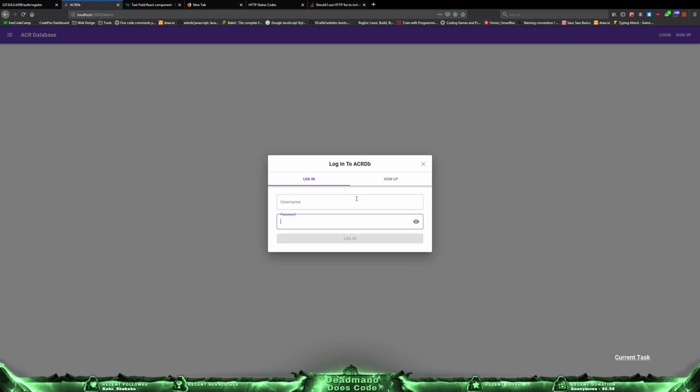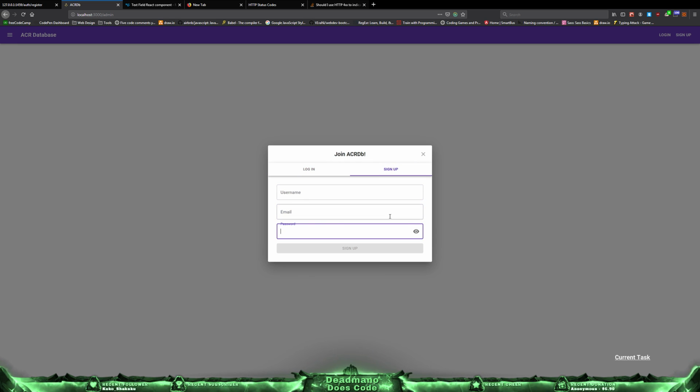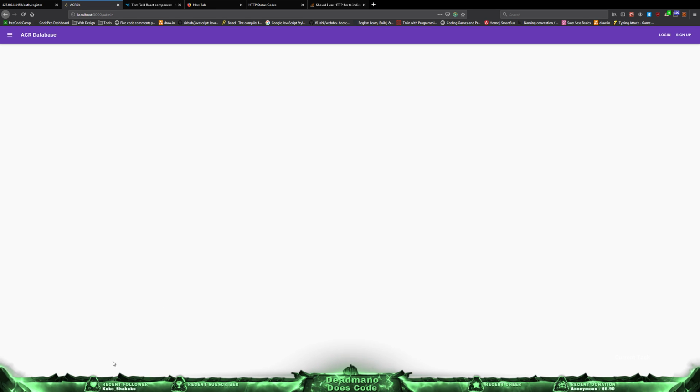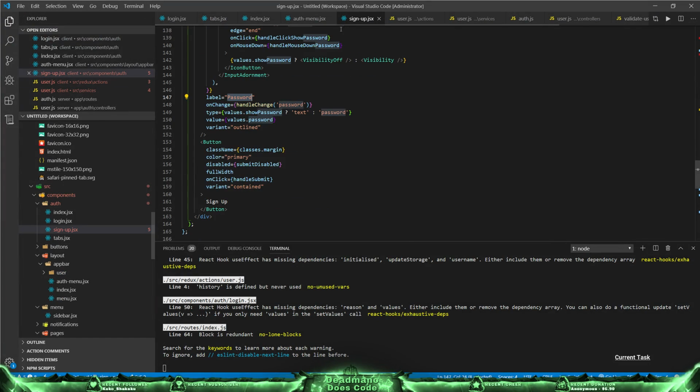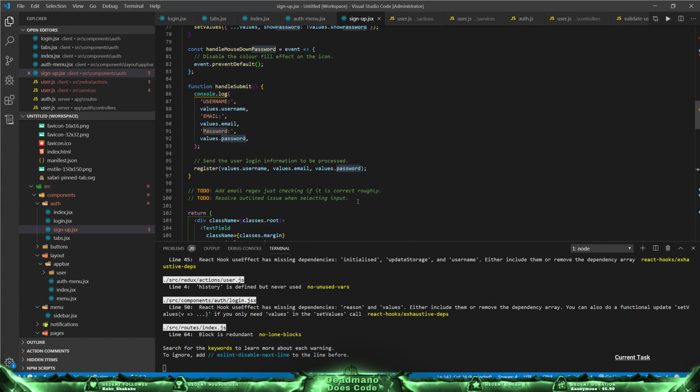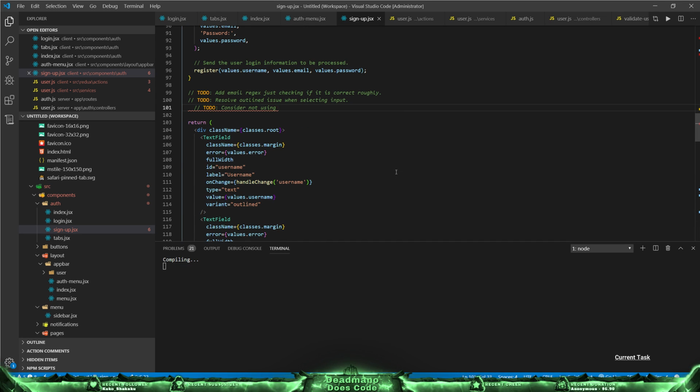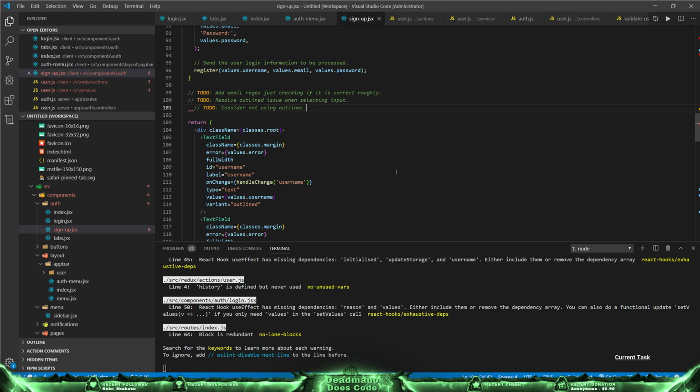Really? Now username and password's broken. Oh, I see how it is. So it's normal until you switch tabs and then it's broken. That is so strange. Okay, I'm gonna have to add a note to fix that as well. To do, consider not using outlined variant for a form causes issues when switching tabs.